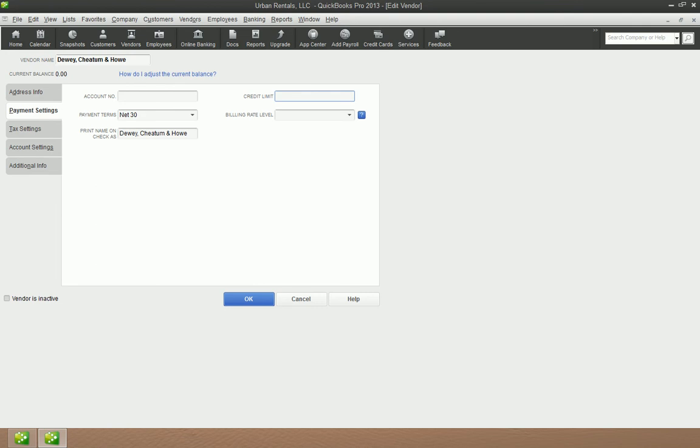Okay, so vendors. Alright, so yes, it's different. So if you're in 2012 and 11, your tabs are going to be on the top. And you're going to have address info, and then you're going to have additional info, and then you're going to have account prefill. So it looks like additional info in 2011 and 12. Again, I'm not sure about 10.